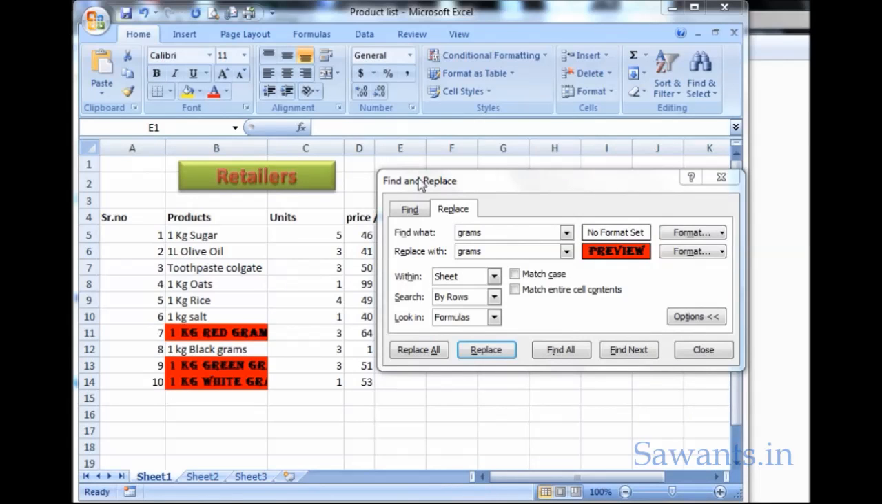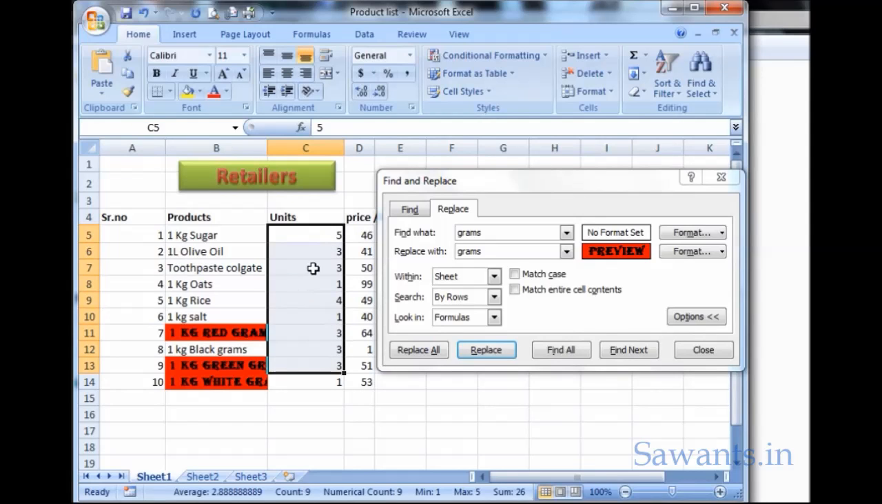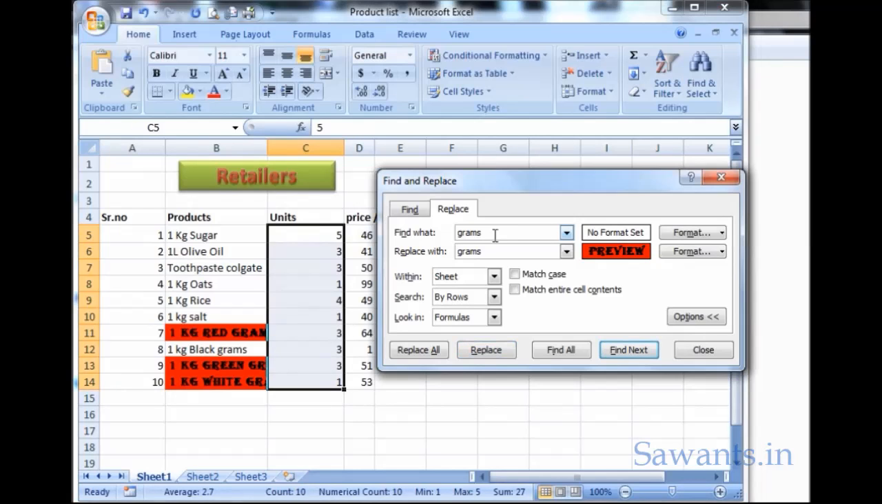One more example I give you. You can see the units over here. I want to replace all the 3s in the units with 7, and I also wanted to highlight them. So what I do is I simply select the range and give here the option what I am searching for, that is 3, and I am replacing it by 7.